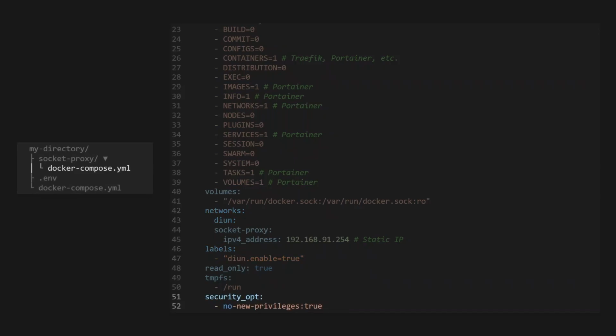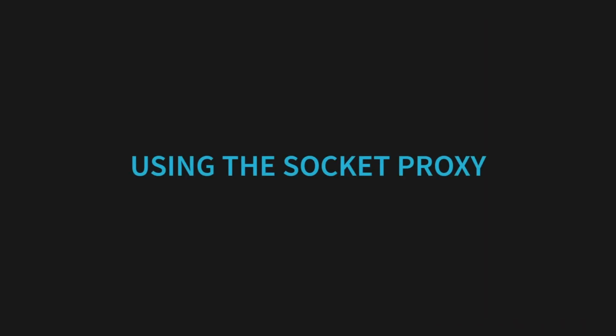Notice how we are adding security options at the bottom. We'll be adding this to each of our services to prevent attackers from elevating their privileges if they manage to compromise the container.